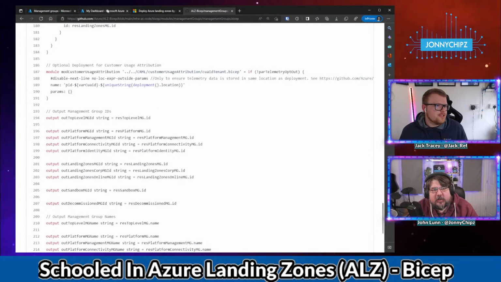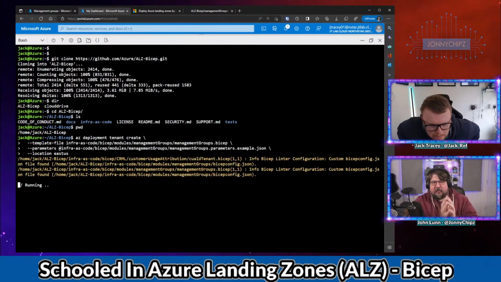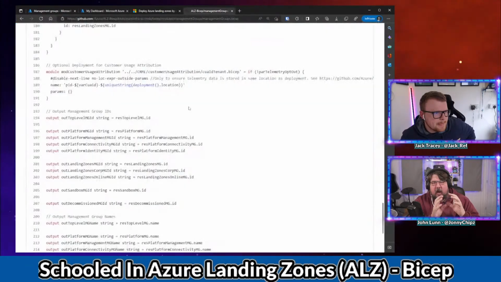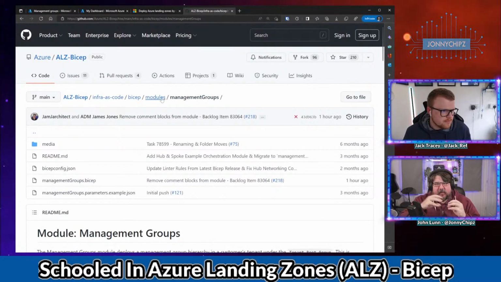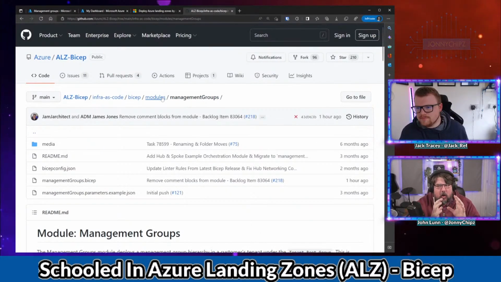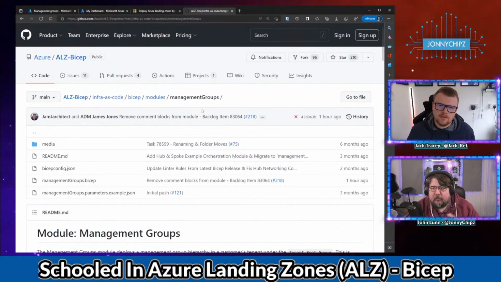So Jack, a quick question. On each of the modules, so that's the management group structure, is there likely to be any correlation between any variables or parameters between modules, or are they isolated, unique modules that can be maintained and managed as individual things?